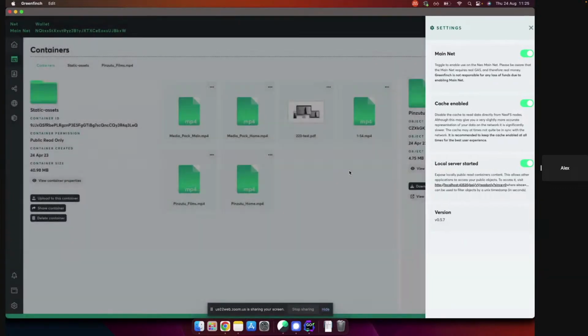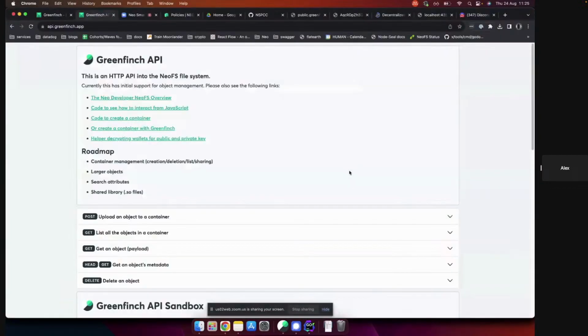This one here, however, is an HTTP API, because, the technical detail is, NeoFS, because it's decentralized, uses gRPC to do communication with all the servers around the world. Browsers can't do that. So to communicate directly with NeoFS from a browser, you need some API that you can communicate with over HTTP.